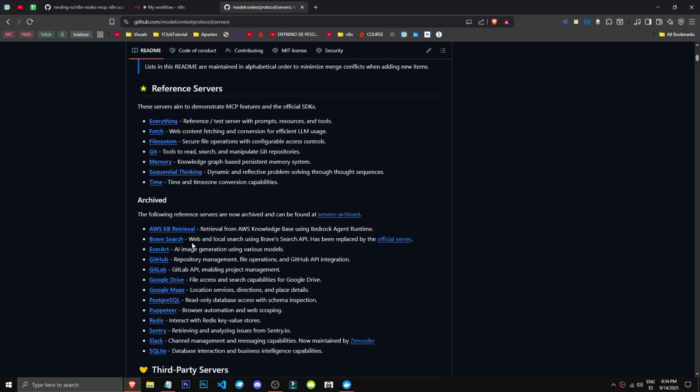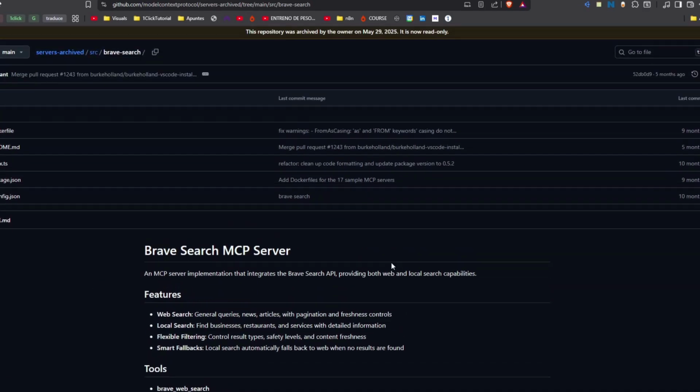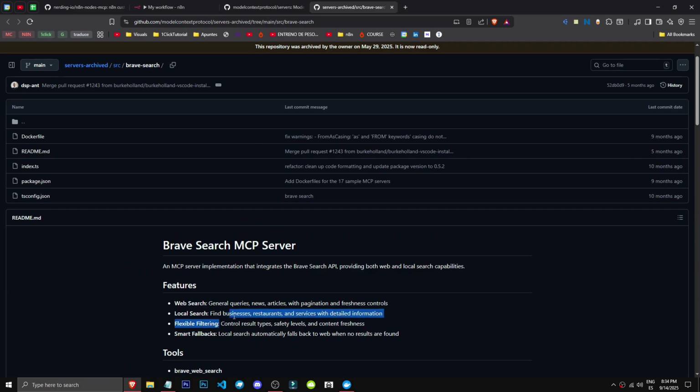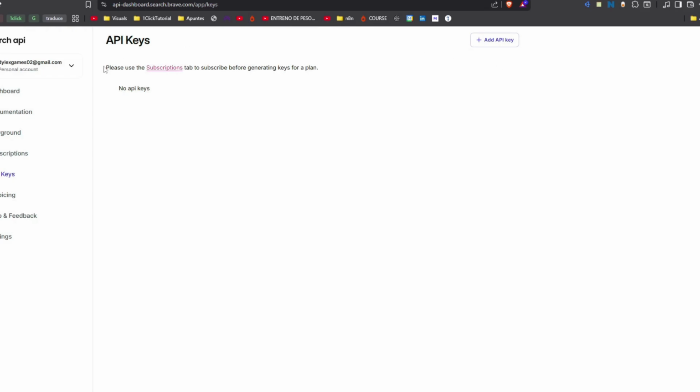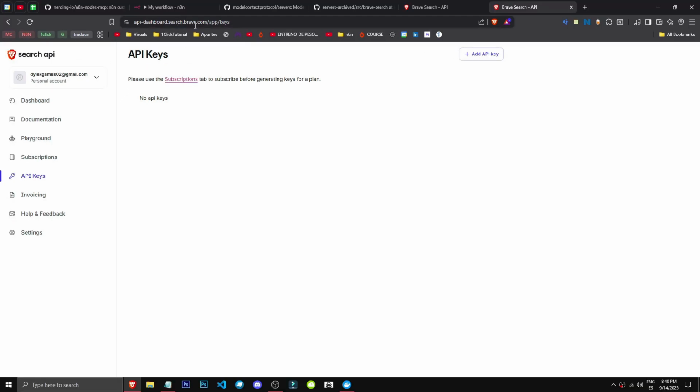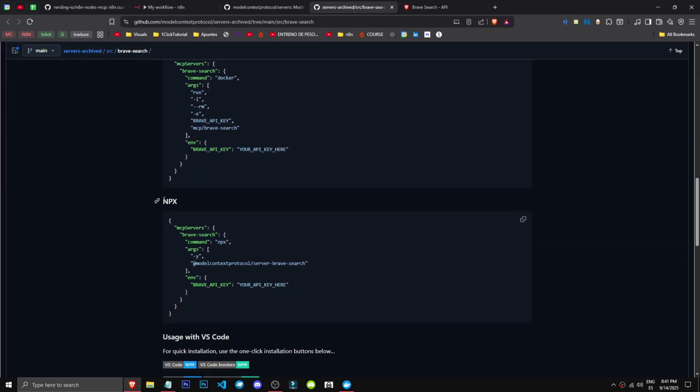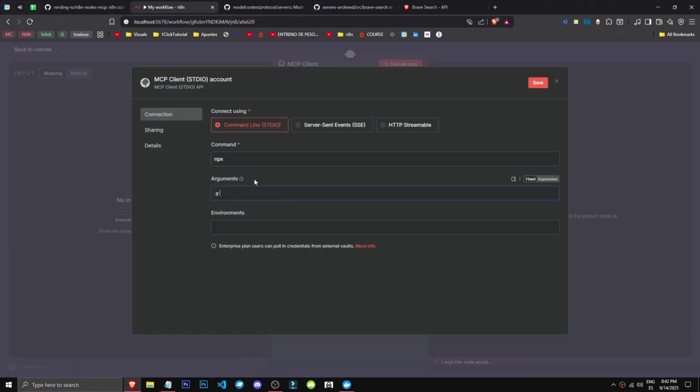For instance, Brave offers web and local search using their API, see? This server, for example, allows us to search. Look, it can find businesses, restaurants, and services with details. Obviously, we'd need to create an API key for this. For Brave Search, we'll look up Brave Search API and make a key. Now, since we're using npx, we'll grab the Brave Search Model Context Protocol server. We'll go to arguments and place it there.